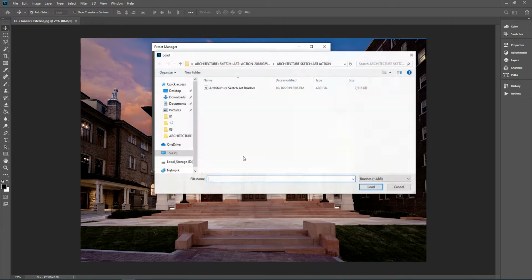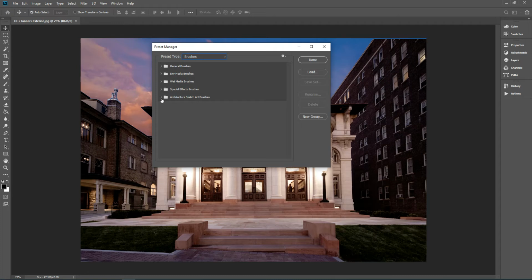So from here you go to load, and you just need to find where you saved your sketch art action folder. And you'll see that now that we're loading brushes, the only file available to you are the brushes, so the ABR file. I hit load, and now it added a new category of brushes, and these are all of the brushes that the artist who created the sketch art action created. Without these brushes, you'll get errors and you won't be able to go through.